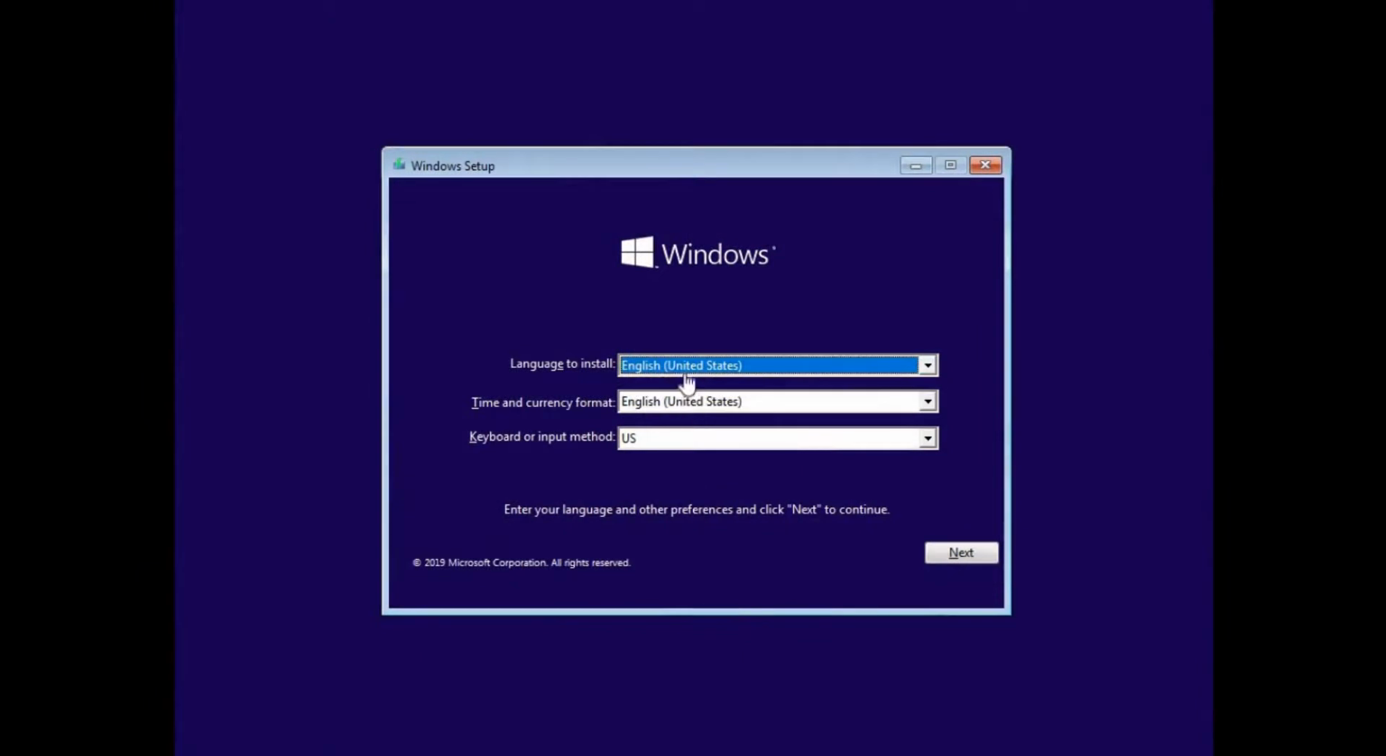Now let's select the language we want. In my case, it's going to be English, US, next, install.